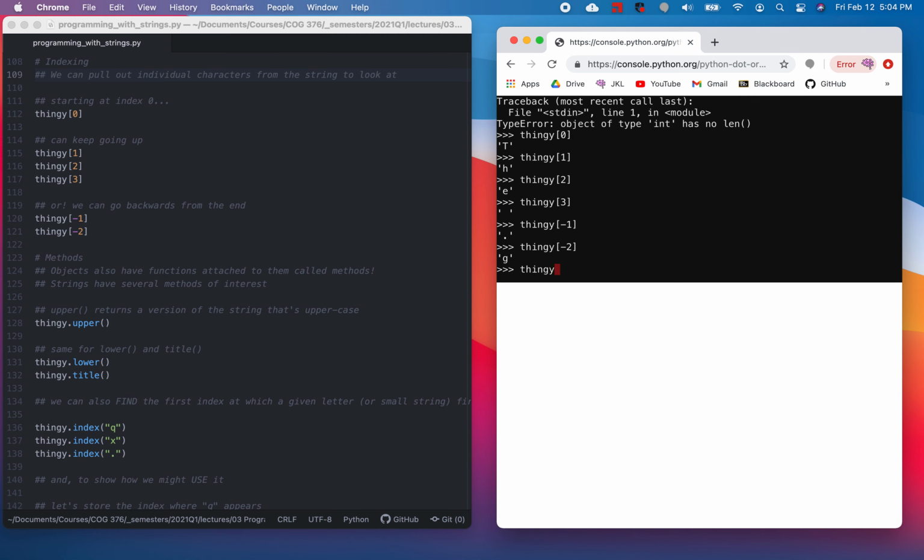So thingy dot upper. The dot says we're assuming this is an object, and we're going to go get its method upper, open paren, close paren. Look, THE QUICK BROWN FOX JUMPED OVER THE LAZY DOG. This is a value that thingy dot upper returns so that we can use it, right?